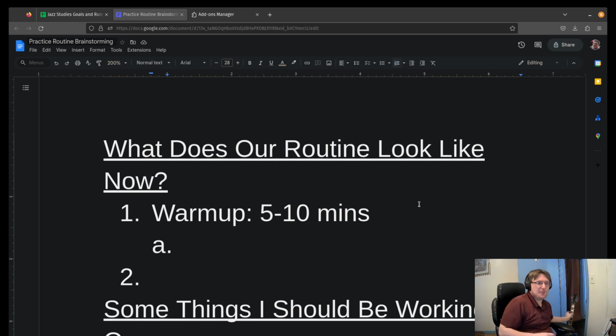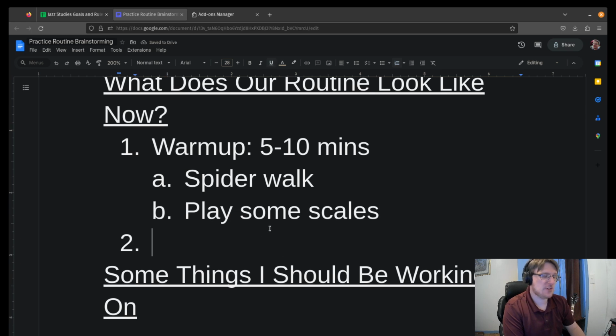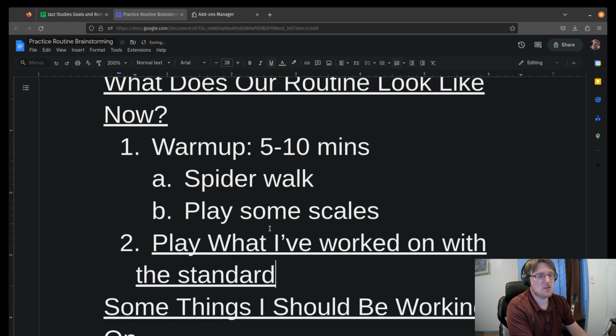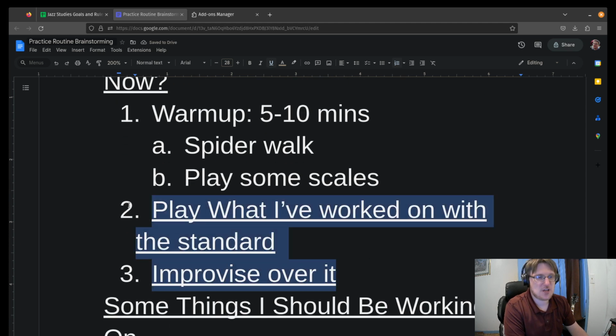Maybe I'll play a scale as well. So let's include both of those: the spider walk stuff, and then maybe play some scales. From there, it's usually focused on the music I'm working on. So play what I've worked on with the standard, and then usually we improvise over it. And that's been the general routine, as you've seen in the past few times.